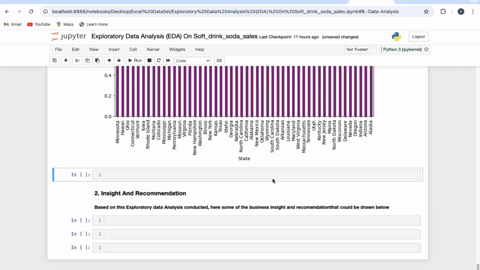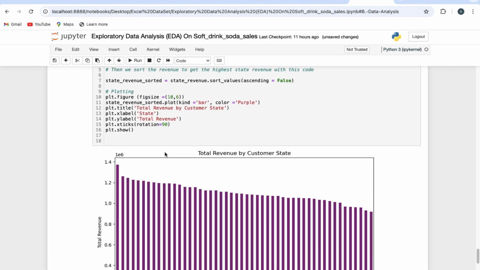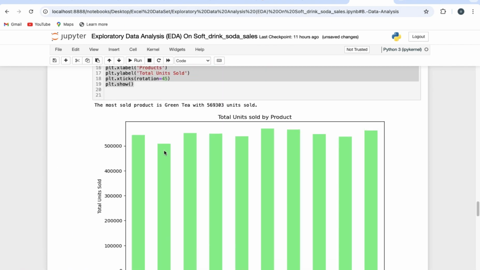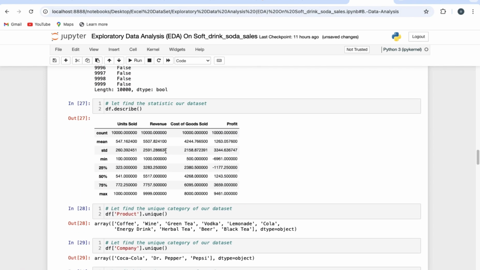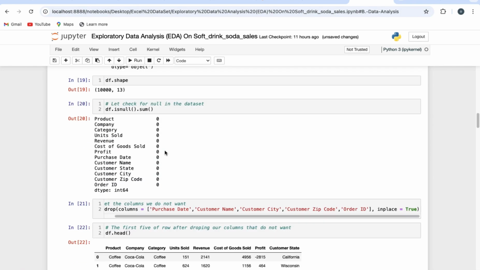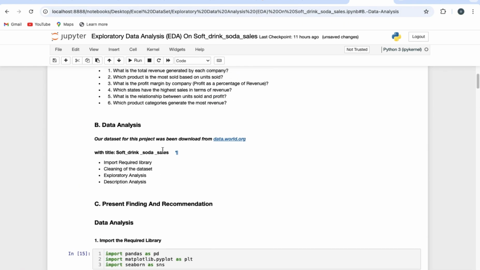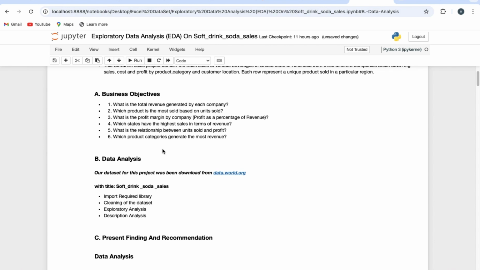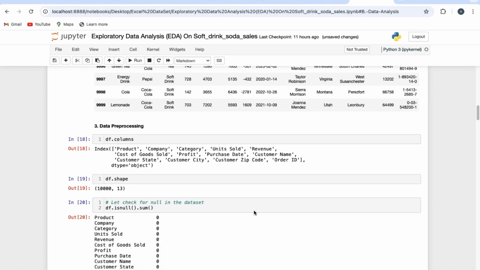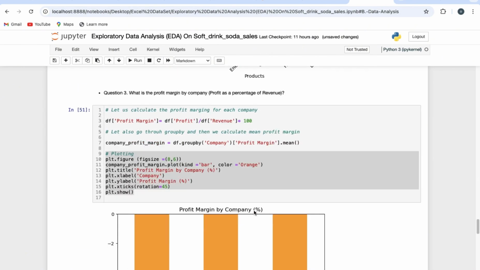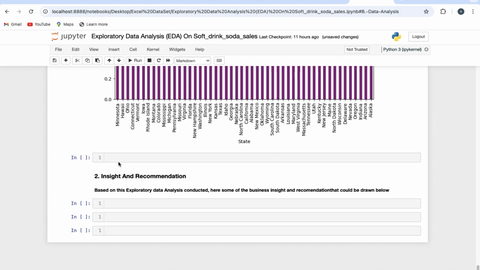So let's go to question number 5. What does question number 5 say? Let's go and check question 5. Question 5 says what is the relationship between units sold and profit? Let's copy this from our business objective, go to the next line, and put it here.